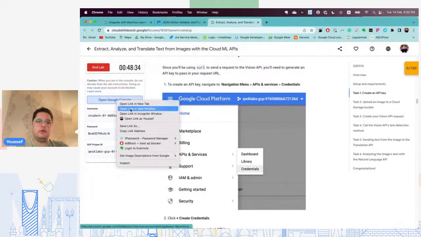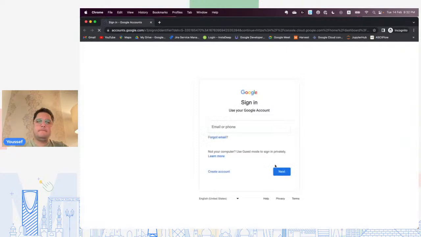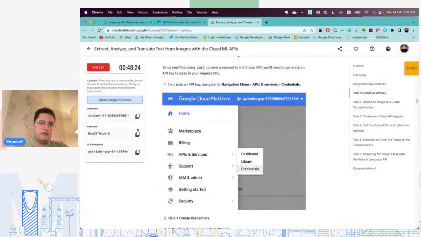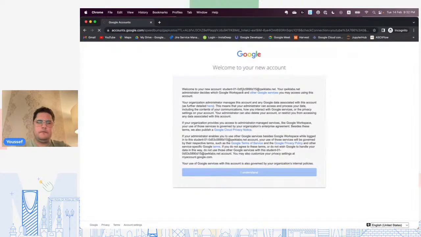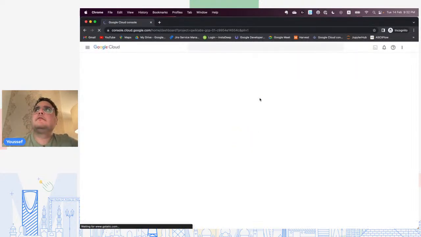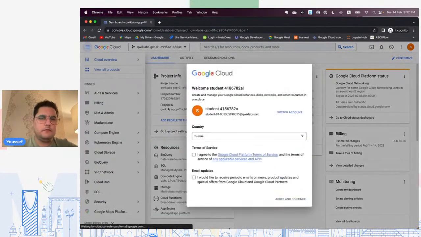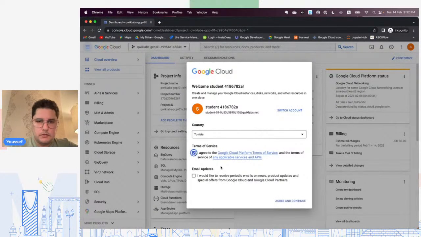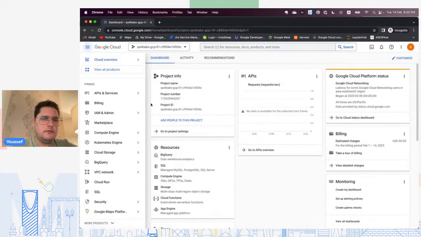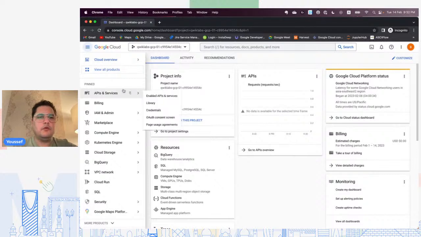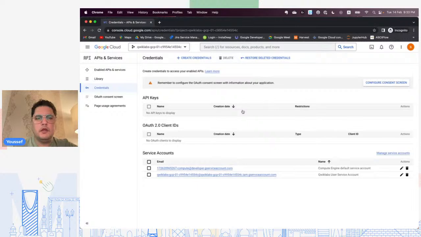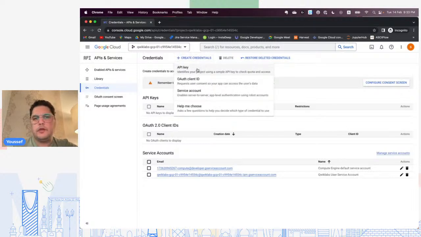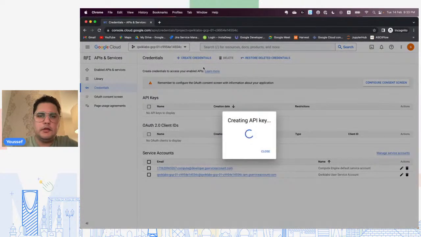Let me open the Google Cloud Console in an incognito window. Let me copy the password. I agree to the terms, etc. Agree and continue. So we said we go through APIs and services, and we go to credentials. And now to create an API key, we can go to create credentials. We can create a new service account, new OAuth client ID, or new API key. So we create a new API key.